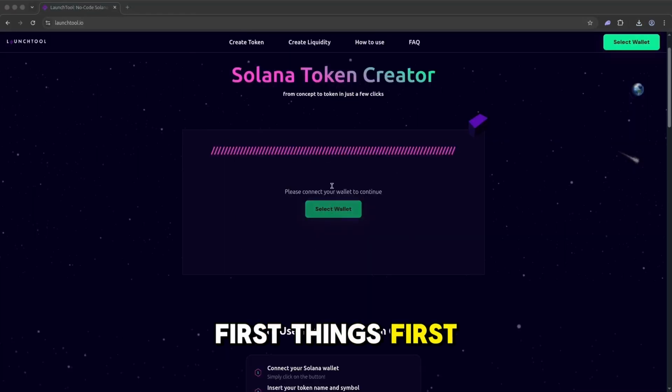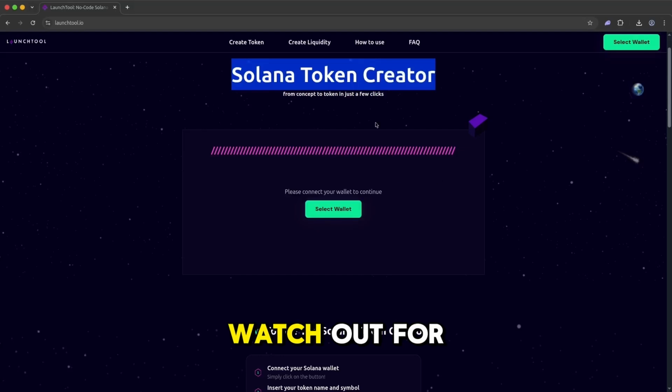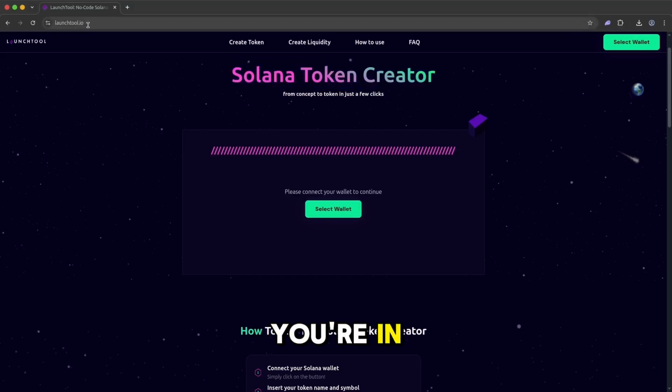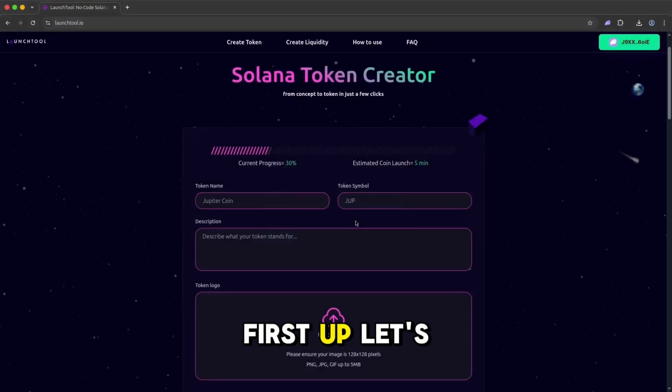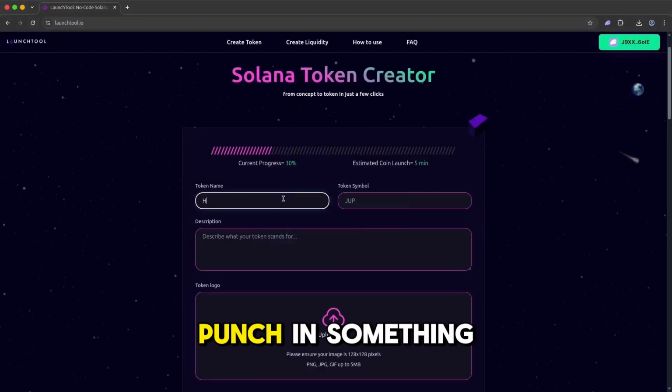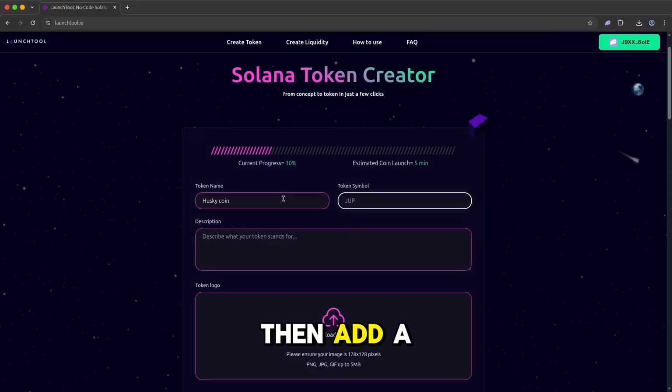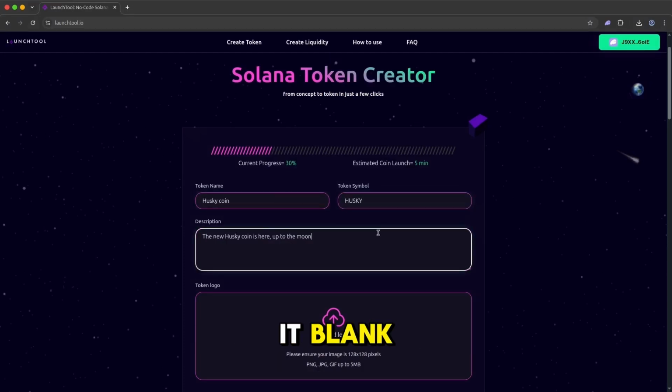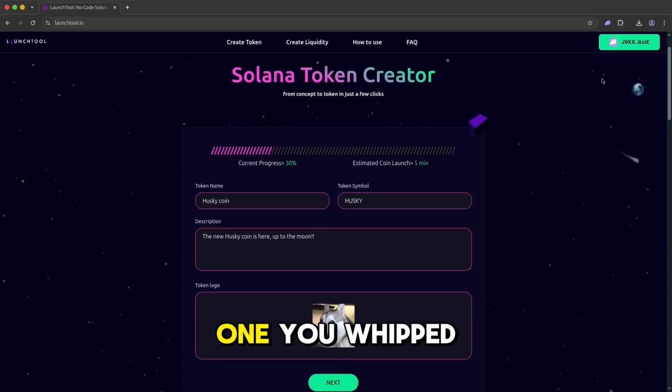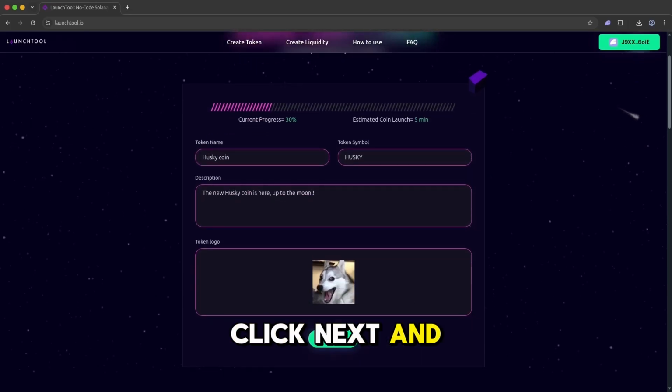First things first, open up launchtool.io, watch out for fake sites. Once you're in, just tap select wallet and link up whatever wallet you're using. First up, let's give your token a killer name. Punch in something memorable in the name slot, for example here Husky Coin, then add a slick ticker symbol like Husky. For the description, you can leave it blank, but let's put something like, the new Husky coin is here, up to the moon. Logo time, toss in the one you whipped up in Canva, click next, and boom, you're golden.